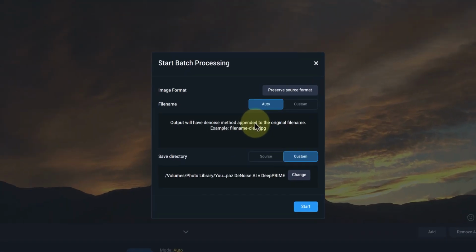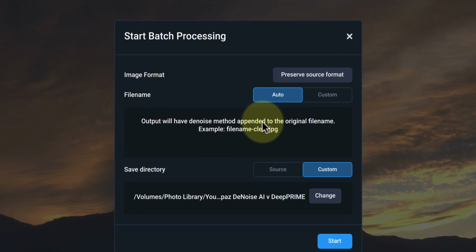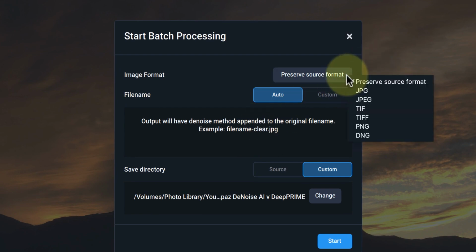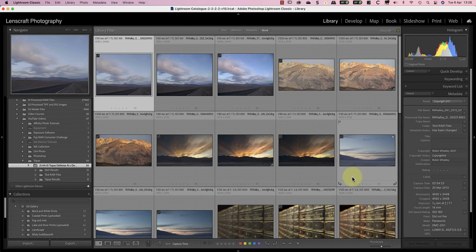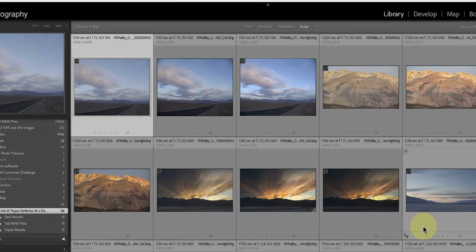In the dialog, I want to create DNG files and save them to a custom folder which I'm using for the comparisons. In terms of processing time, I've found Topaz DeNoise slightly faster in processing some raw files, but there isn't much difference at all. Now let's examine the results in Lightroom, as it makes comparing the files easy.